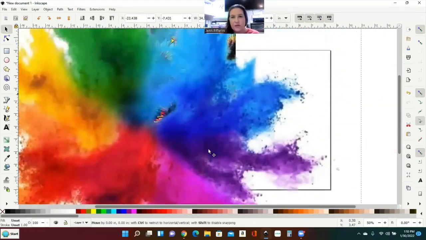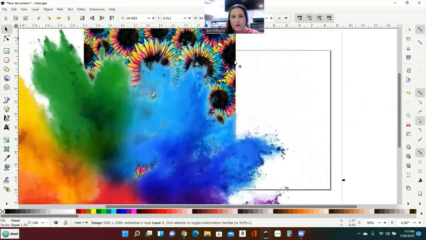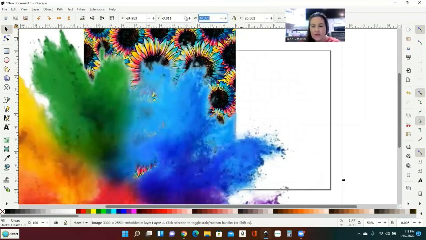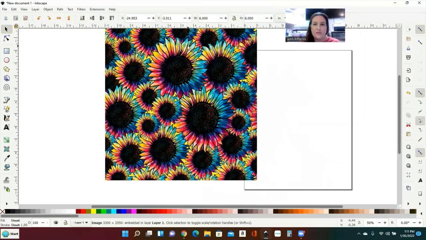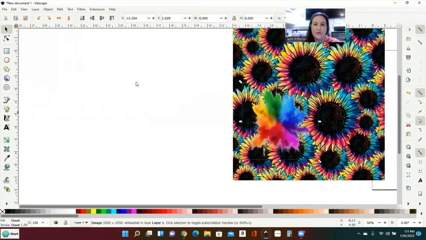So we can use the arrows to make this smaller to work with, or we can just go right up here and just make something to make it smaller. Just do 6 by 6. Oh no, my picture disappeared. You gotta go find it on the screen sometimes.